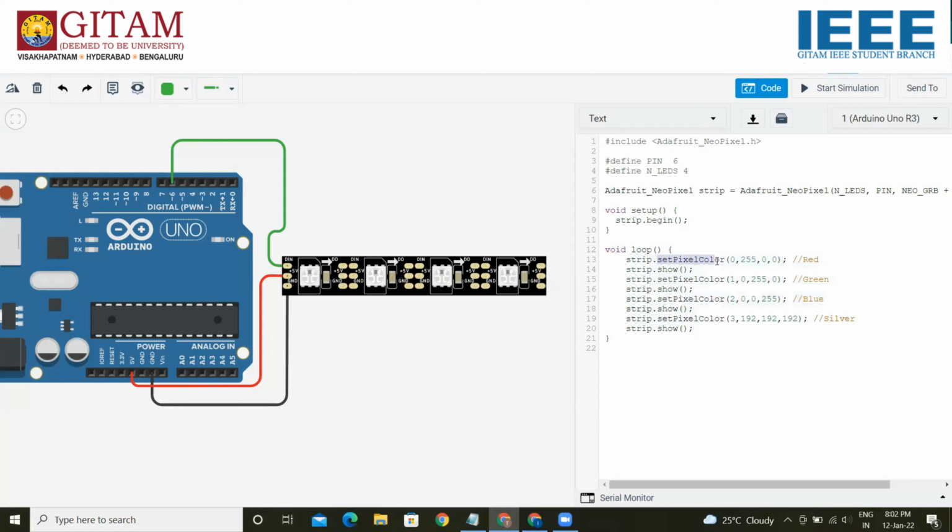This setPixelColor function sets the color of the LED in this strip. In the arguments of this function, I have given some values. The first value here is the address of the LED. This 0 is the address of the first LED, the second LED has address 1, the third LED will have address 2, and the fourth LED will have address 3. The next value is the RGB color code. I have discussed RGB color codes and RGB LEDs in the previous video of the review series. Do check it out once. So 255,0,0 is the RGB color code of red.